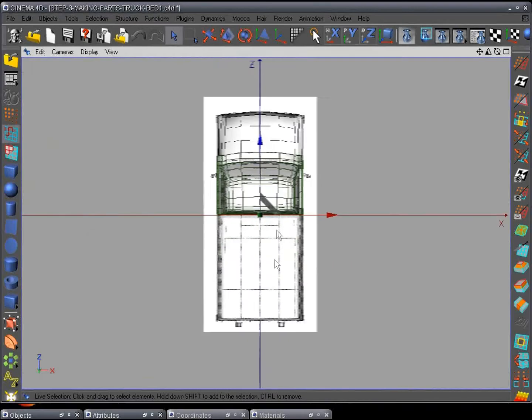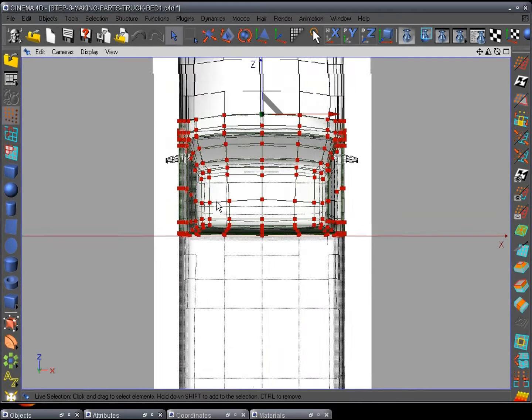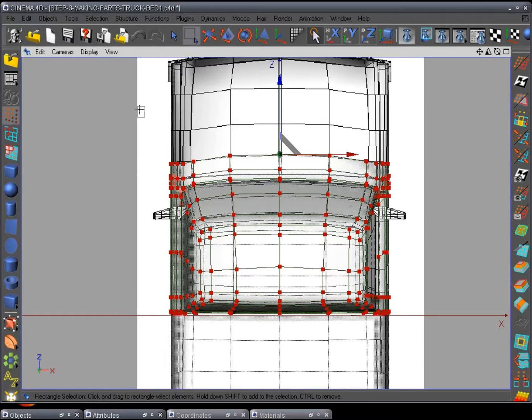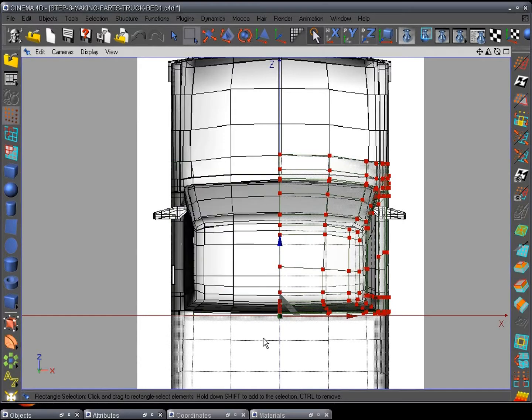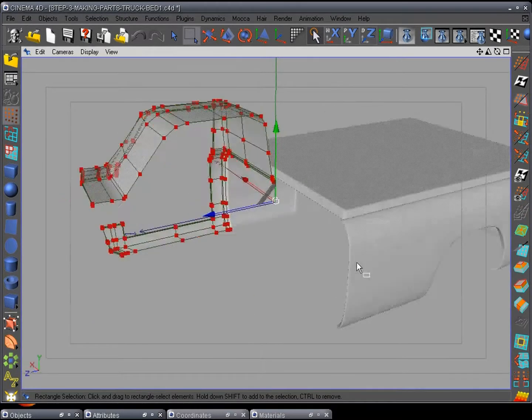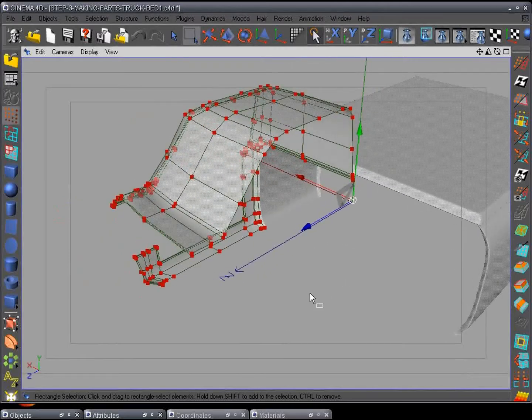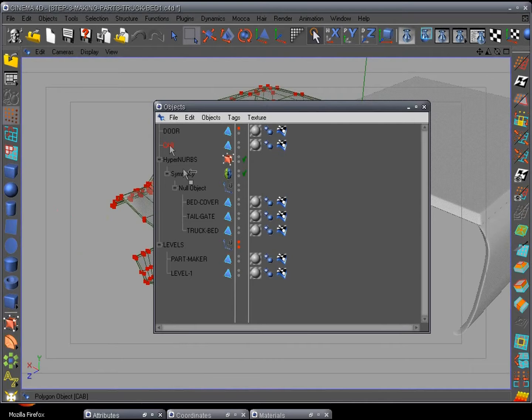One more thing, let's go to the top view. Go to points mode, use the rectangle select tool, and delete those polys. And there goes your cab. Open your object window, slide the cab in here.